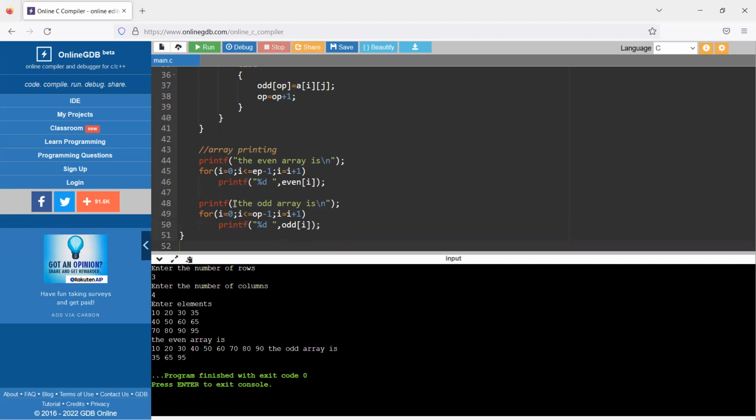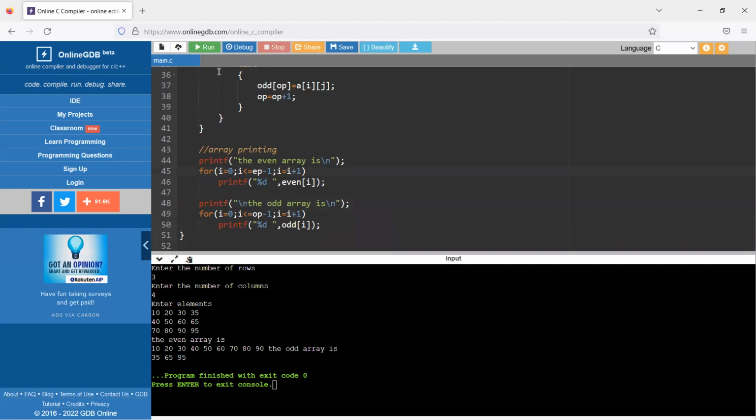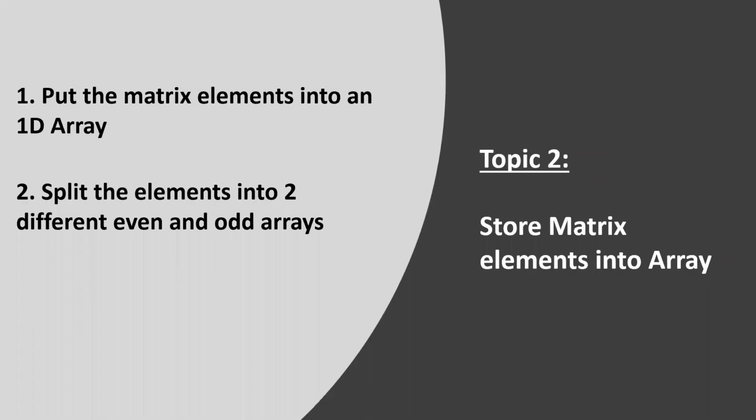So probably I have to hit an enter before printing this, and if I do that, it will be printed in a good format. But the answer is correct. This is the even array and this is the odd array. Okay, in a simple way. With the matrix, we do not have anything special to do. We are using the same loop to access the elements of the matrix. So you can see it will be very easy to use.